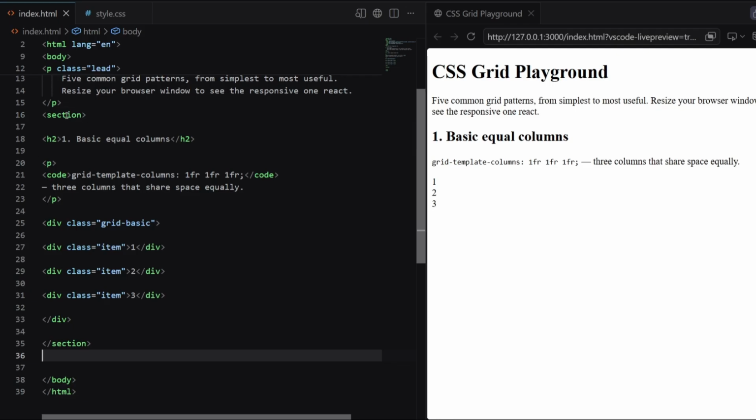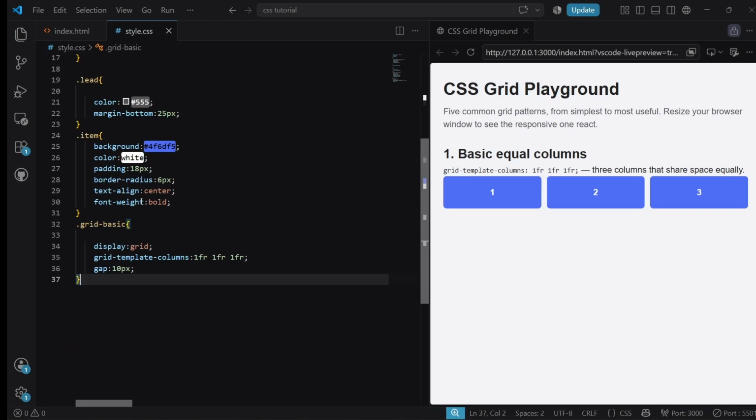I'll create a new section with a heading and a short description so it's clear what we're building. Next, I add a container called Grid Basic, and inside it I place 3 div elements. These will become our grid items. Right now they're just ordinary HTML elements, but in the next step we'll use CSS Grid to automatically arrange them into 3 equal columns. First, I'll style the boxes so they're easier to distinguish.